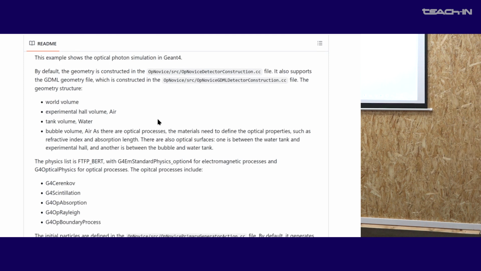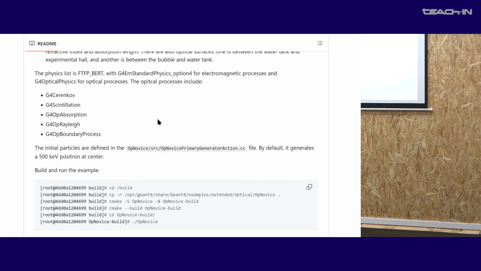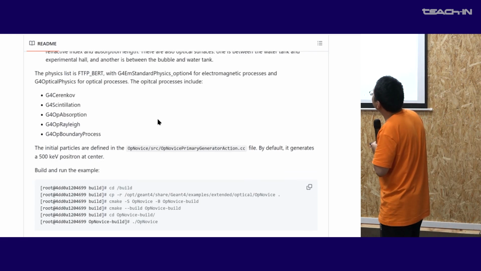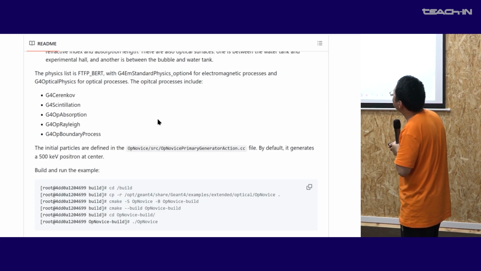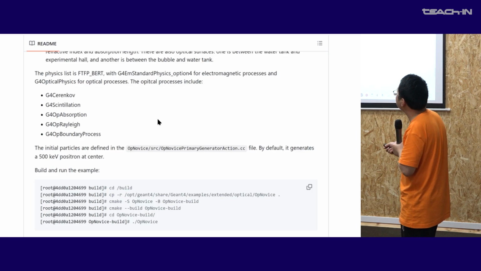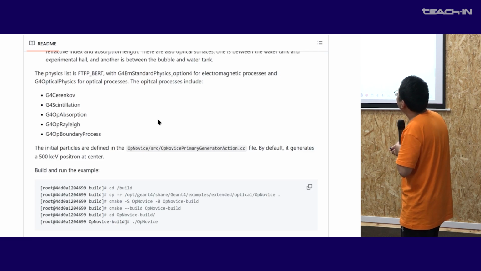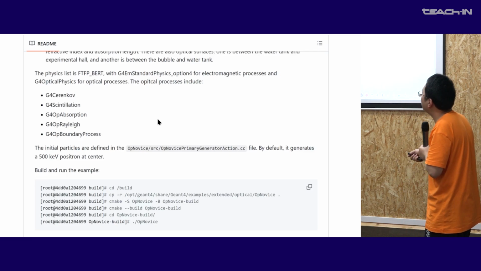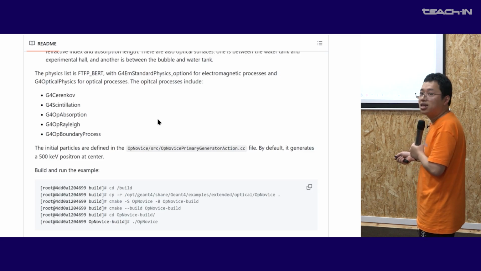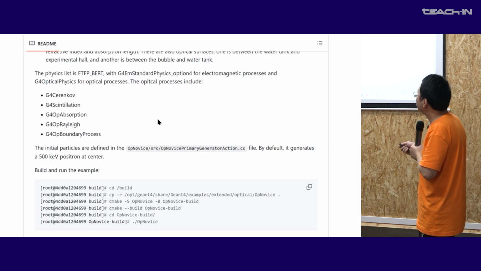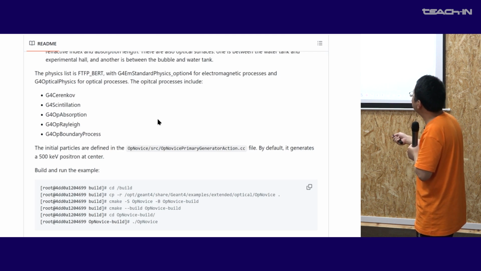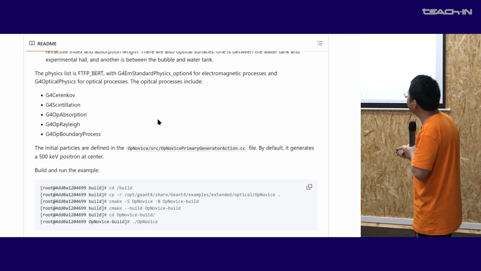And also it has enabled the optical processes. All these are already defined in the G4 optical physics. This already covers the generation of the photons and also the interaction of the photons. And by default, it will generate a 500 keV positron at the detector center. So if you are interested, you can modify this in the generator action to see what it looks like.